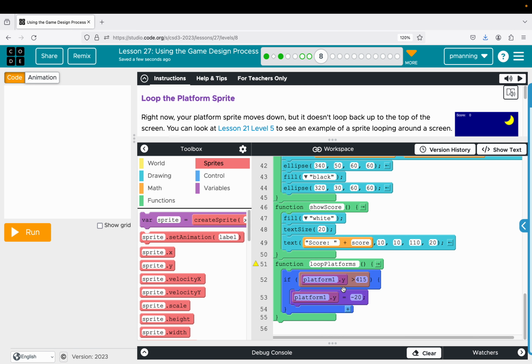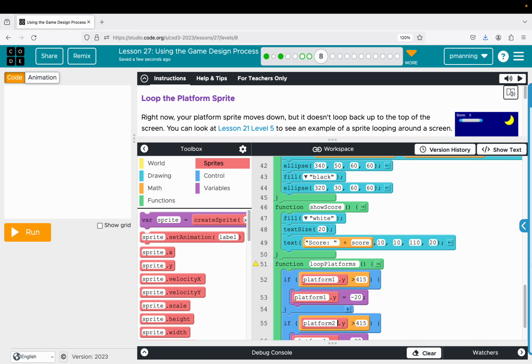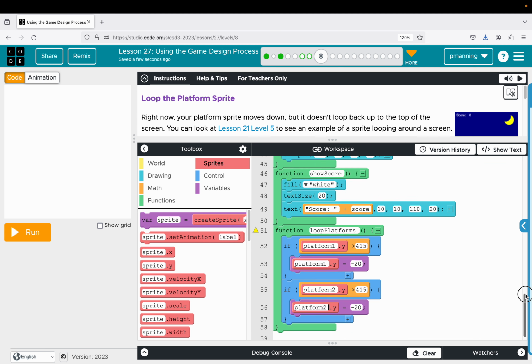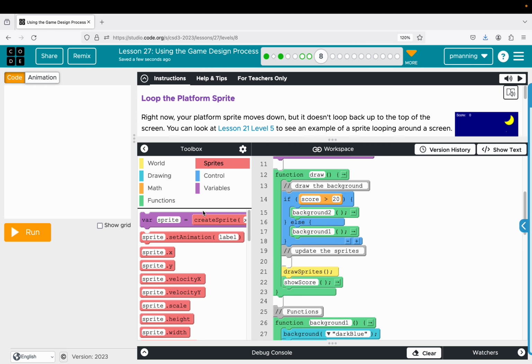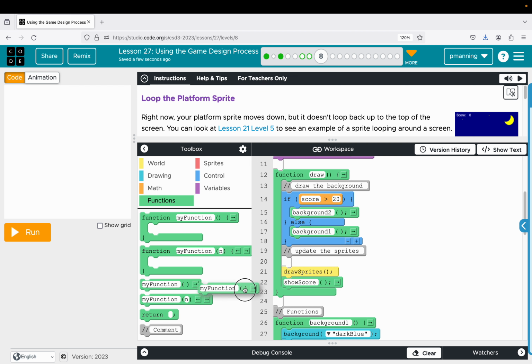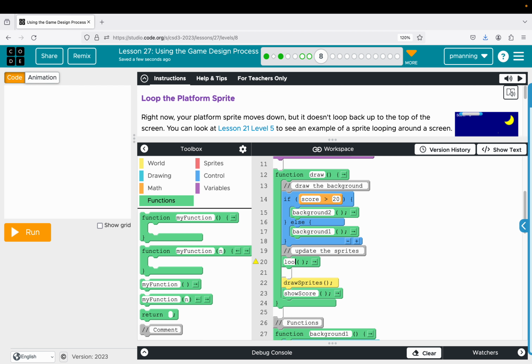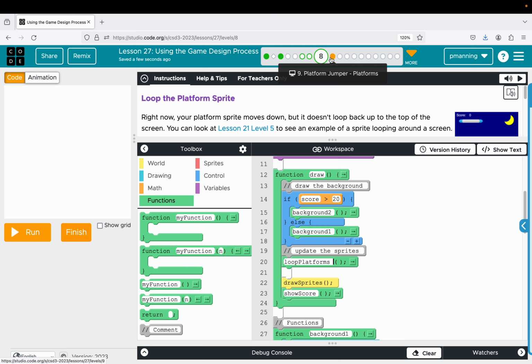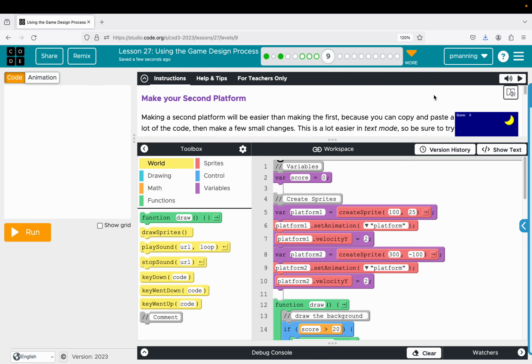I'm then going to copy that, paste it, and just change the platform 1 to a platform 2 on the pasted version. And this X should stay in the same spot. And now I'm going to call loop platforms inside my draw loop. And now I should have the platforms falling. They're going to go through the bottom of the screen, and they should appear to loop back from the top. There we go. Okay, so we can check that off.